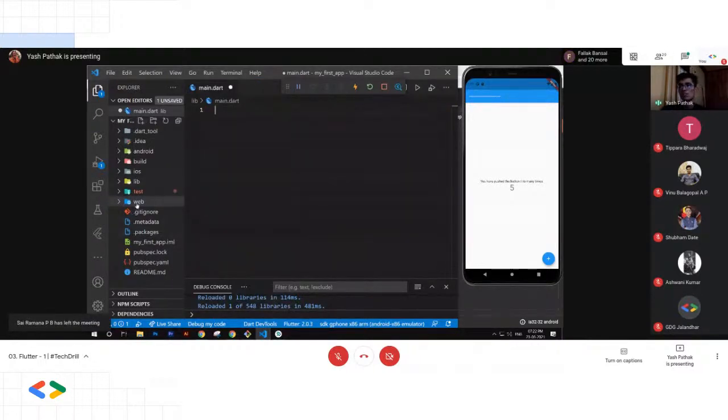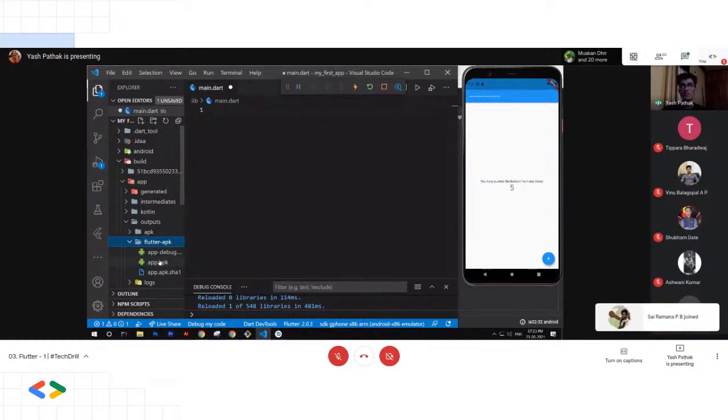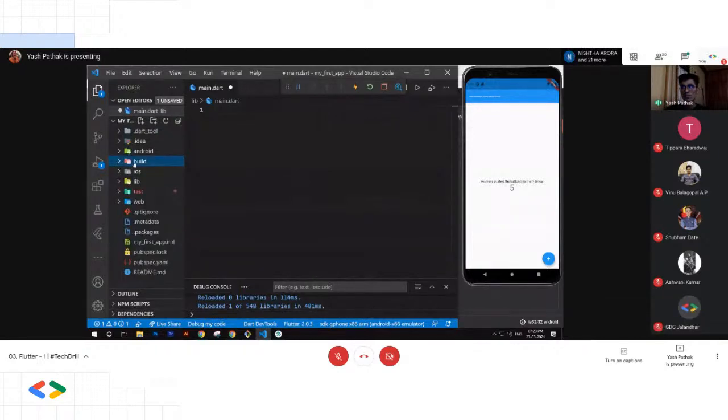Yeah. So we have the Android folder, and the build folder will contain our APKs or the build files for our application. So when you go inside this, you have app, and you can go to outputs, you can go to Flutter APK, and here is your APK, and you can share this APK with anyone you want. Okay. There's a debug APK, there is an APK. So you can share them. You'll know the differences very soon, like what the differences are between these two. So that's what stays inside your build folder.